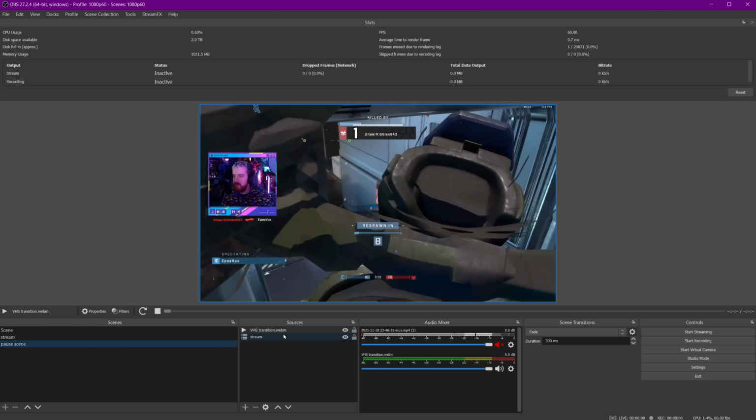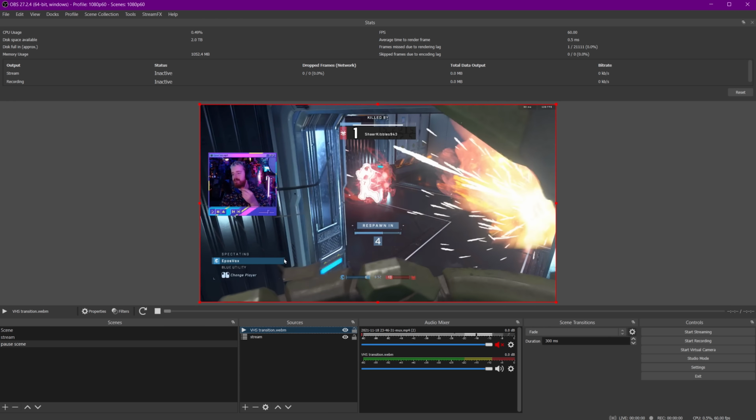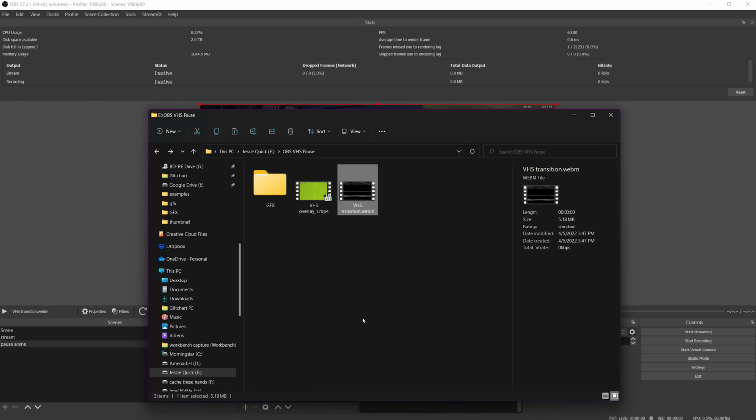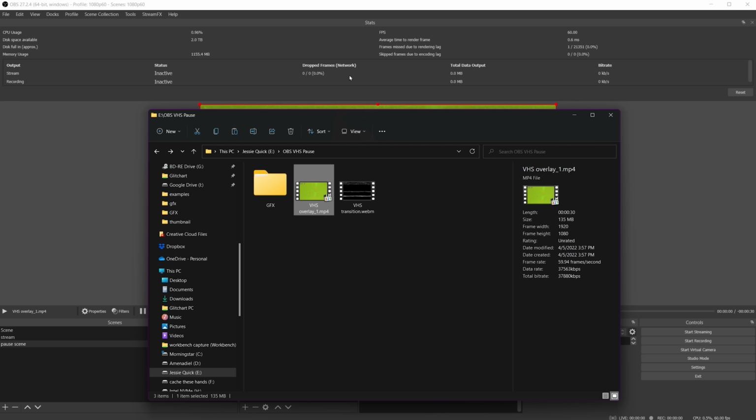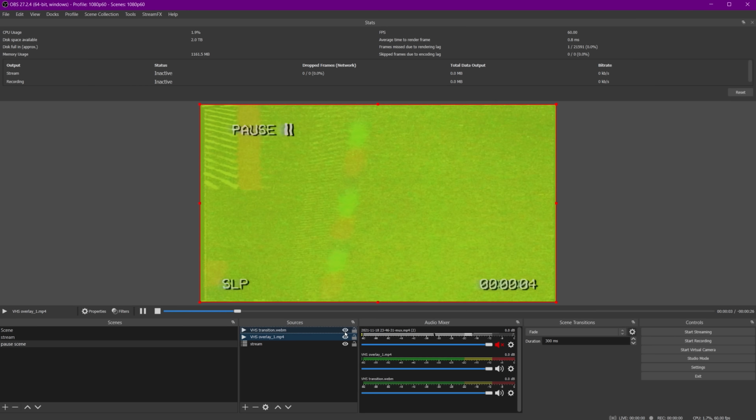So drag that onto your OBS, and it's actually 4K. I may separate that out to 1080p, but just right-click, fit to screen, and then drag the overlay on as well, and make sure the overlay is positioned below the transition. So ignore the transition for now. It literally just shows for a second. That's all you got to worry about.